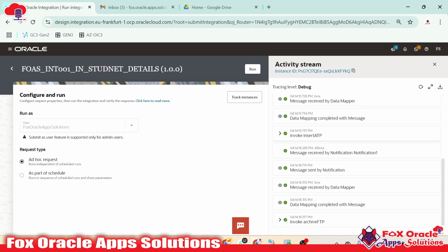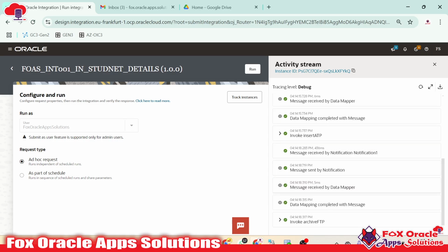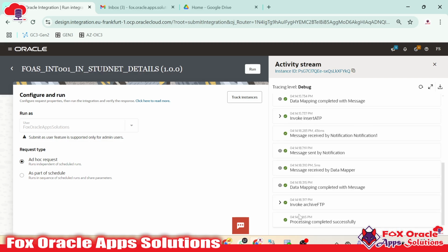Once the data is inserted into the database ATP table, after that we send an email notification. This email notification stores the same information which we share. This is the CC email, the To email, the email body: the file has been processed and a total of 3 records submitted, all these things. After that the file got archived, you can see Invoke Archive FTP. Once all this process is completed, the integration stops. You can see process completed.